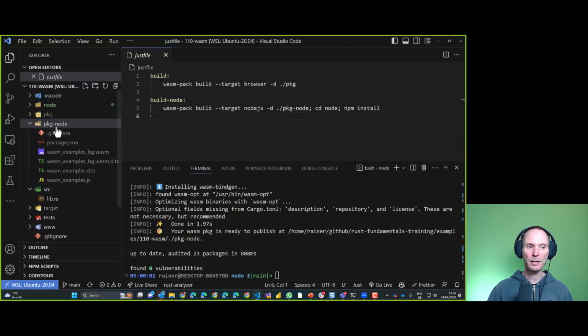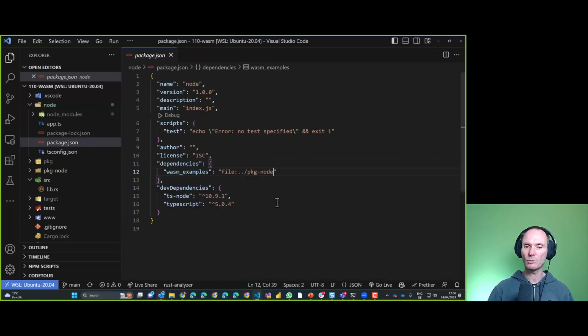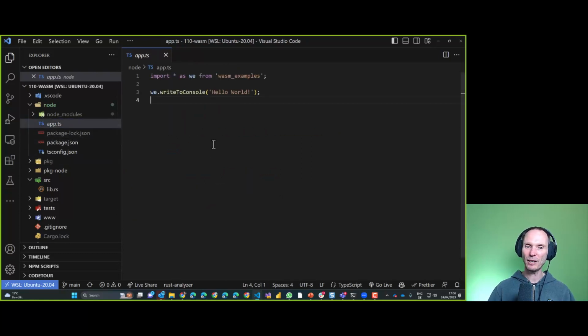Really nothing magic here. I built a Node.js application that wants to call into Rust. And again, I define a dependency as you see it here, but this time I'm referencing package-node. This folder is what I reference. And inside of my Node.js app, it's really trivial to consume my Rust code. I simply say, hey, import Wasm examples, and then I call write to console, which will do exactly what you have seen before. It takes this string and calls back into JavaScript land using console.log.